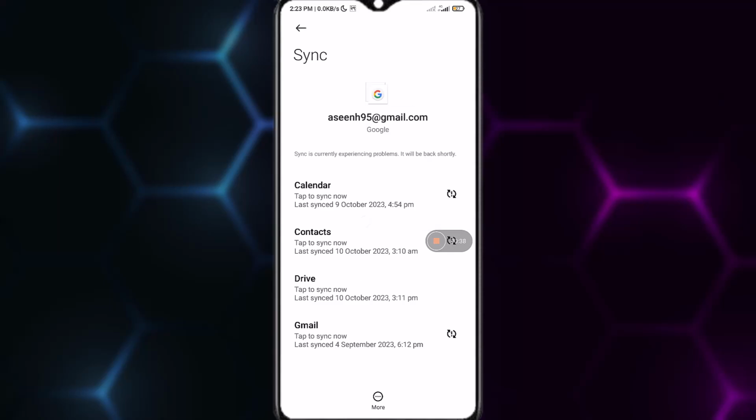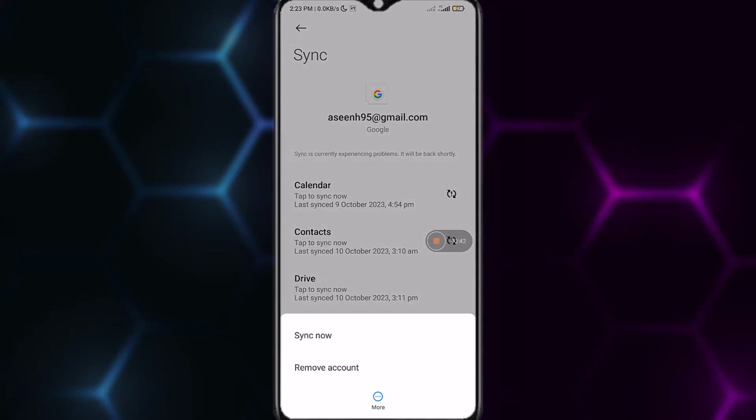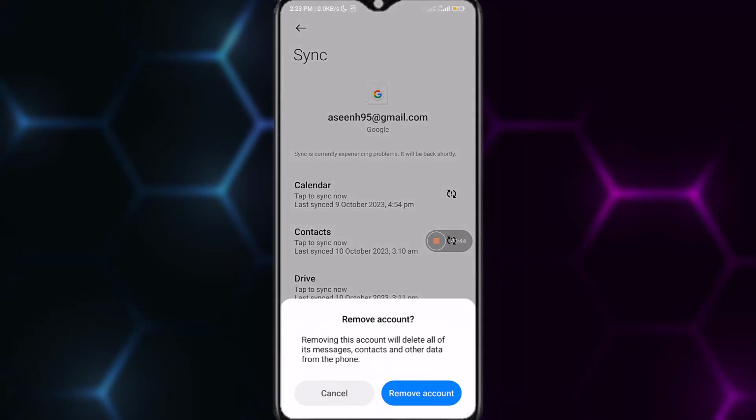Now it will show something like this. Now at the bottom you can see a more options. Simply tap on the more, and after tapping on remove account you will see something like this. Removing this account will delete all of its messages, contacts and other data from the phone, and after tapping remove account your account will be removed.